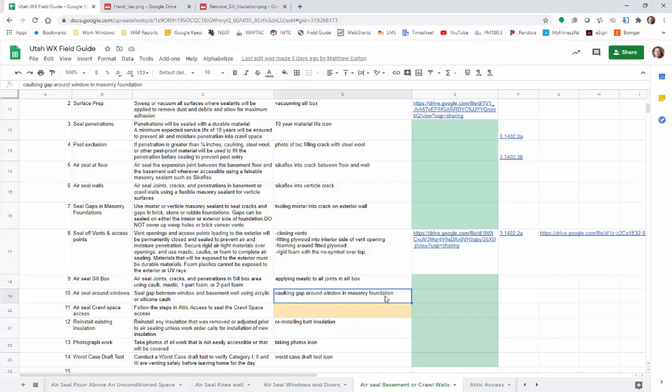I don't think it's that important. But if there is something you see on a more common basis, make sure you're drawing what you're seeing in the field so that it's a representation of what you see most of the time. But basically, I'm just looking back here going, okay, what's the goal? The goal is to get a picture of someone caulking a gap around a window in the masonry foundation.